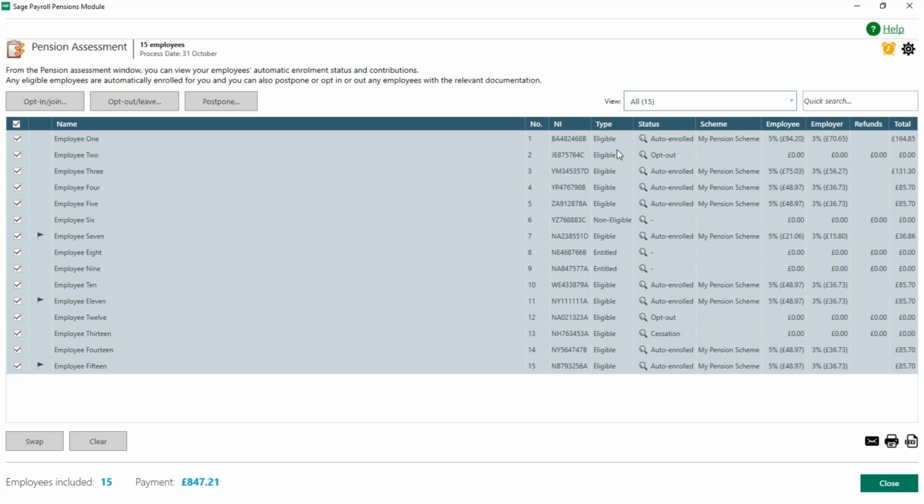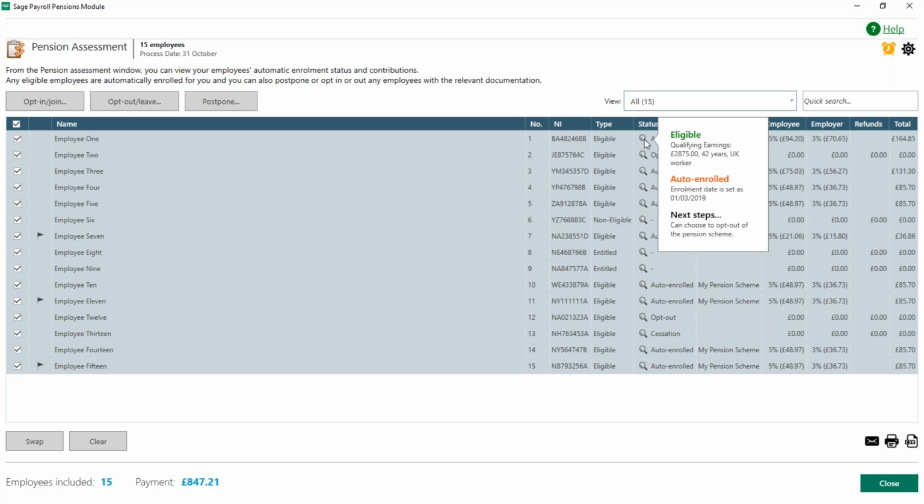So you can see that a lot of my employees are eligible. We also have some non-eligible employees, so they're either outside of that age range or they don't quite earn enough. And we also have entitled workers. So these are the employees who earn below the lower level of qualifying earnings. Now, to check why an employee falls under a particular category, you can hover over their status.